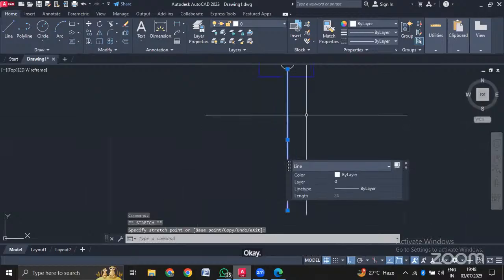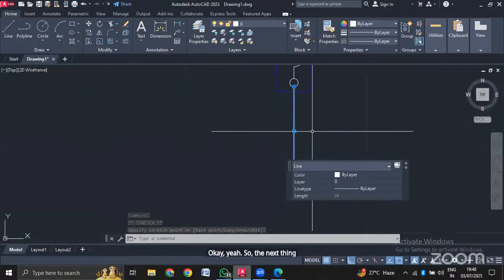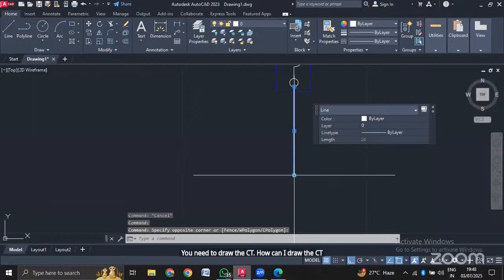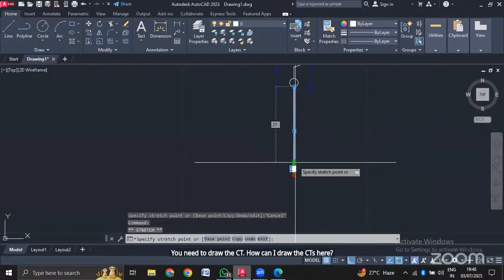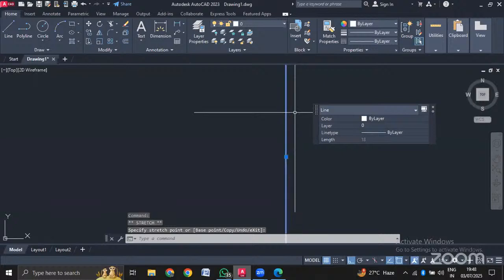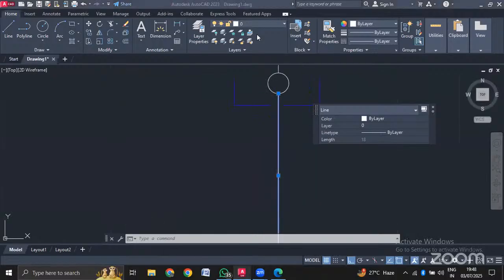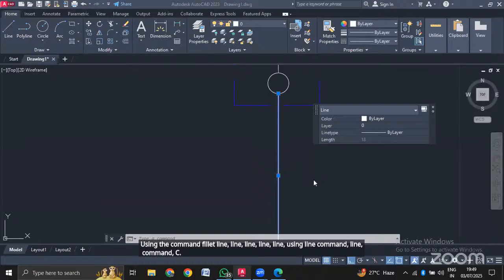So the next thing you need to do is draw the CT. How can I draw the CTs here? Can anyone please explain? Very good. Like letter E and then mirror. Line and arc command using the fillet. Using the fillet command. Line using the line command. Okay, that is some way you can do it.